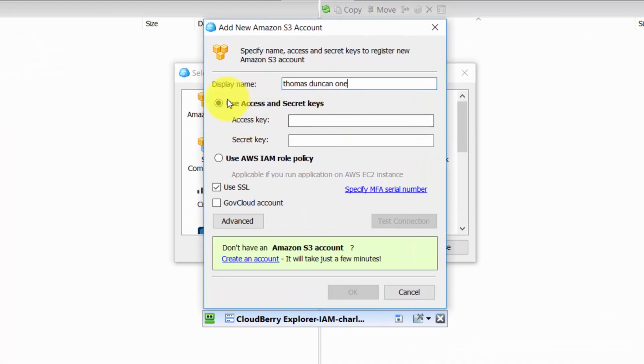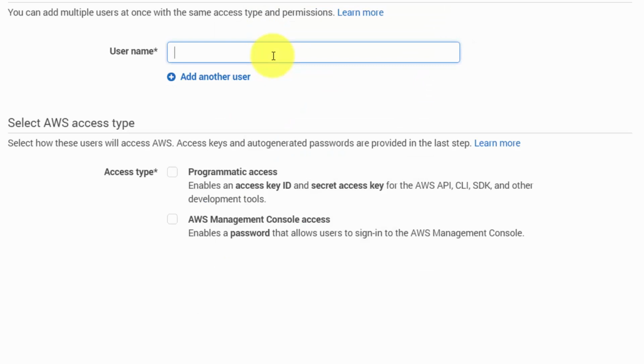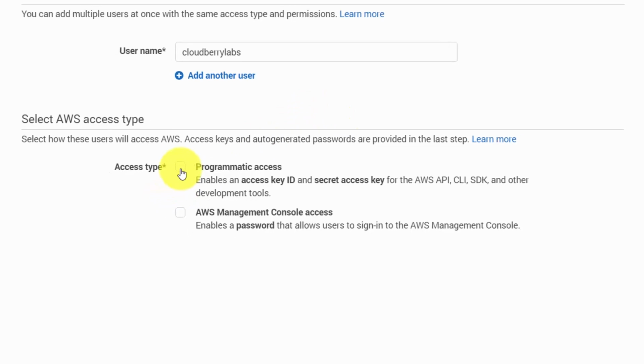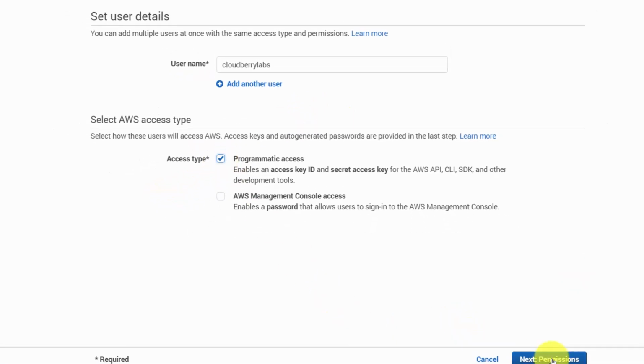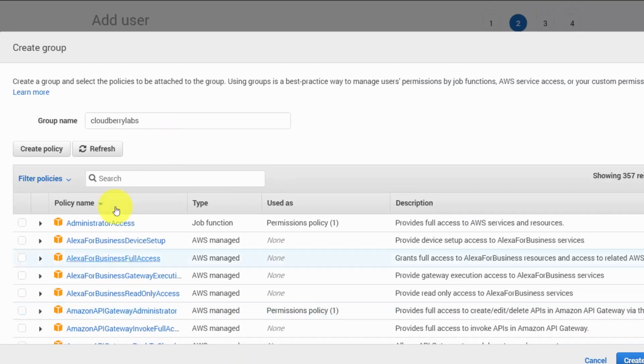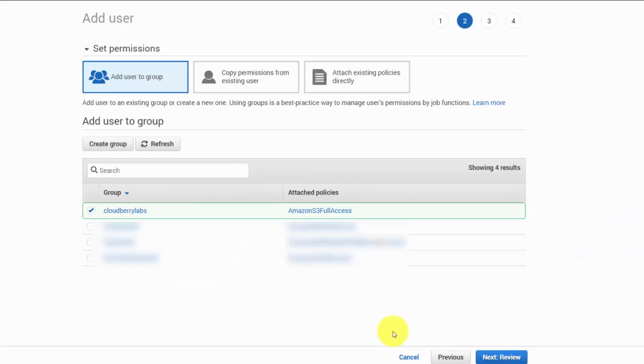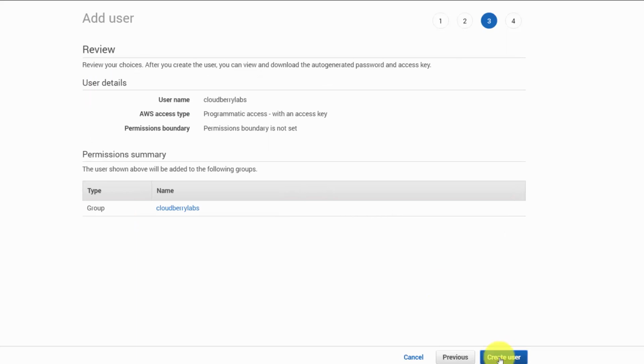Now what you'll want to do is you'll want to go inside of your Amazon S3. You'll want to create an access key and a secret key, and you'll probably want to create a separate IAM user. So we will create a user for Cloudberry Labs. In this case, when we create the user, we're going to create programmatic access. We're then going to click permissions. Once we do that, we'll then search for S3 full access. We'll then click the button and then click create group. We'll then click next review, and then we'll click create user.